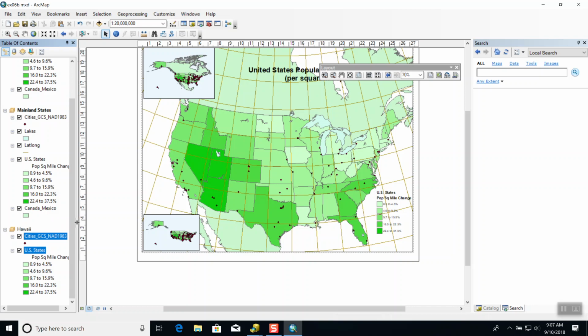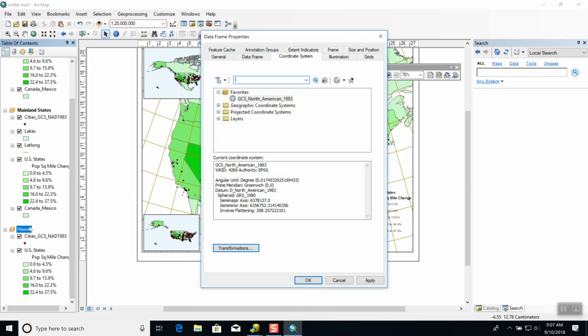Okay, all three data frames now have content in them. The Alaska and Hawaii data frames have the data displayed in GCS North American. Next, you give these data frames map projections specifically designed for these areas of the United States. In table of contents, double-click the Hawaii data frame. On the coordinate system tab, which I'm already at, expand projected, continental, North American folder. Click Hawaii Albers.